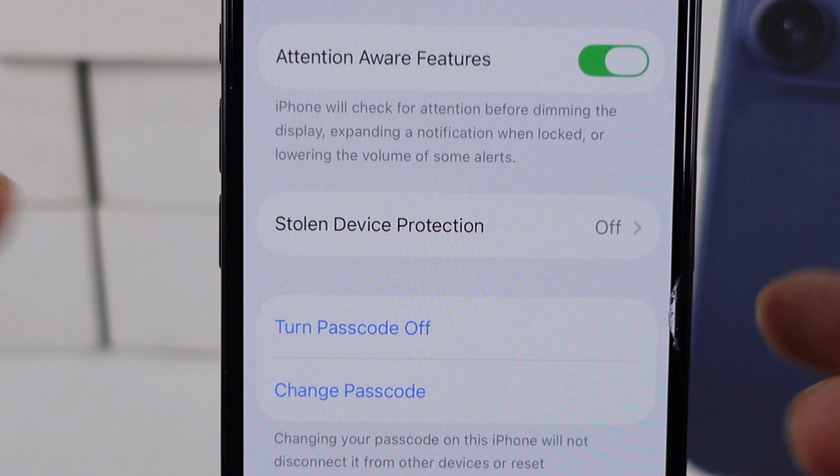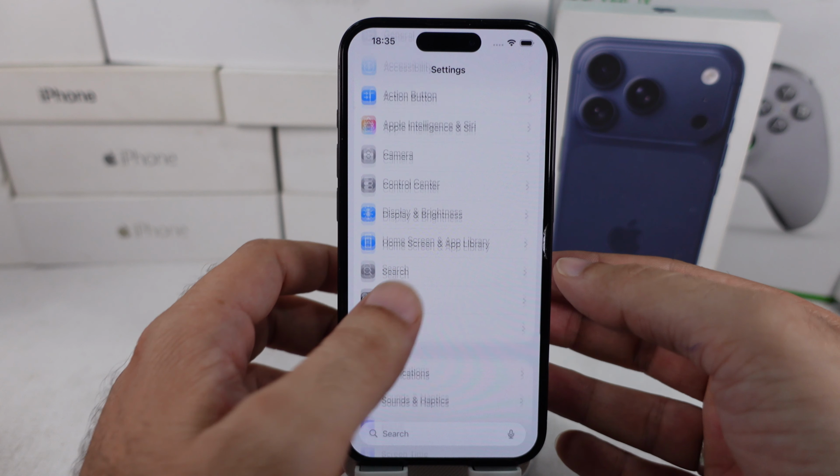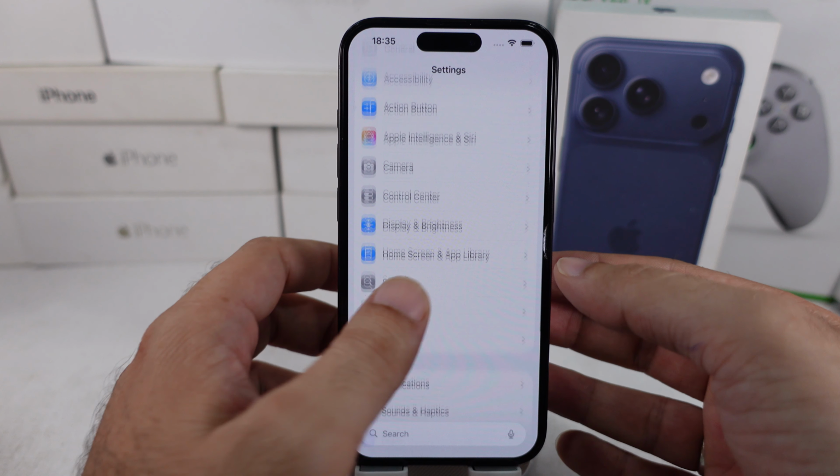Now go back and check the Find My settings under your name. Scroll to Find My and confirm that the Find My iPhone toggle is now accessible.